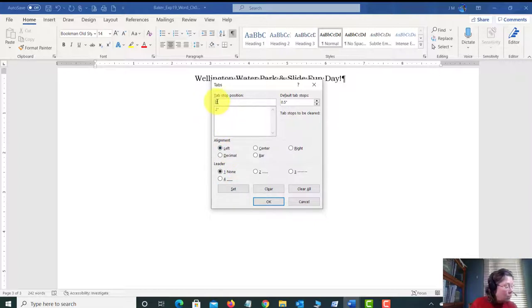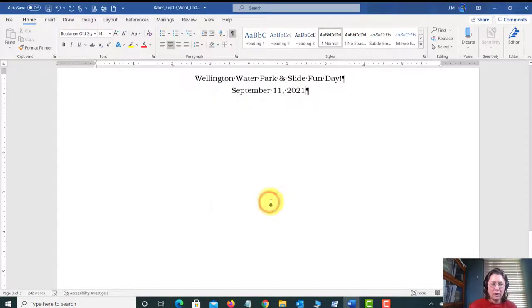And then they want us to set a right tab stop. But this one they want to be at 7 inches, but don't press anything yet because it says the right tab stop should include a dot leader. And these are your leaders down here, and this number 2 is the dot. So that's going to make dots. Okay, and then set. See, I'm about to hit OK. Hit set, and then OK.